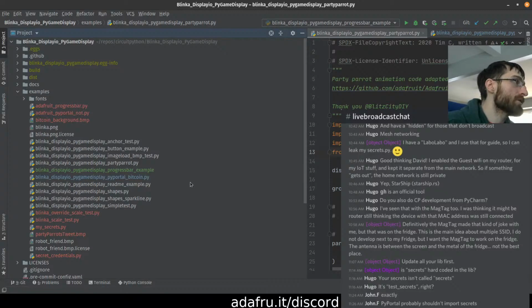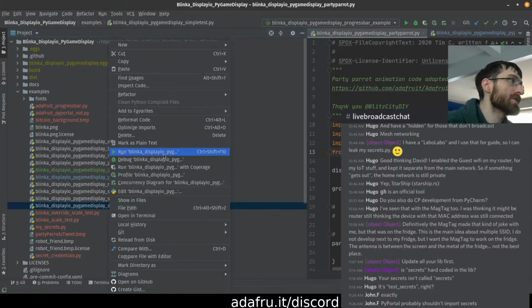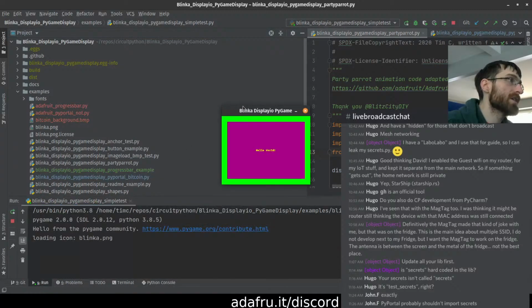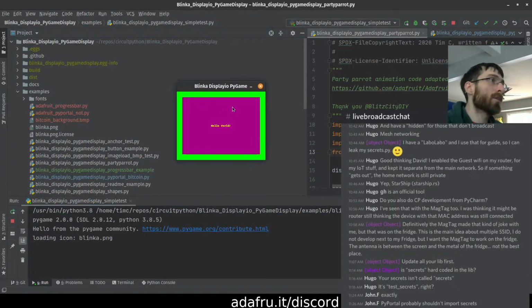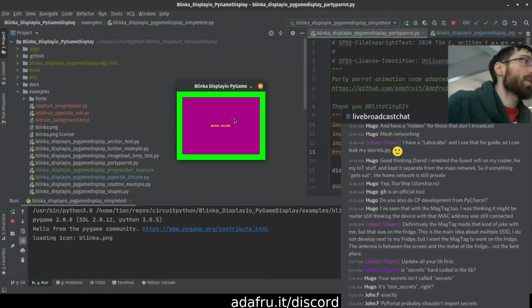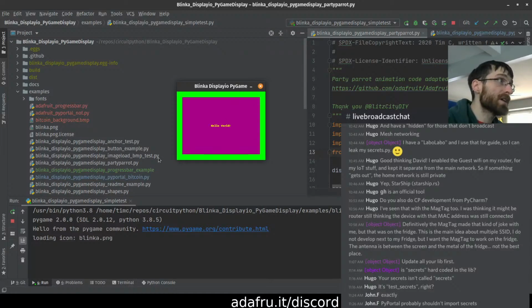Really quickly, I'll show you probably the most basic example of this just to make sure this is all working as well. I'll run this. Okay, so here we have now our Pygame window. You probably recognize this if you've done anything on CircuitPython with custom displays. You probably recognize this simple test. It's used in a couple of different places. So we can see how that works.